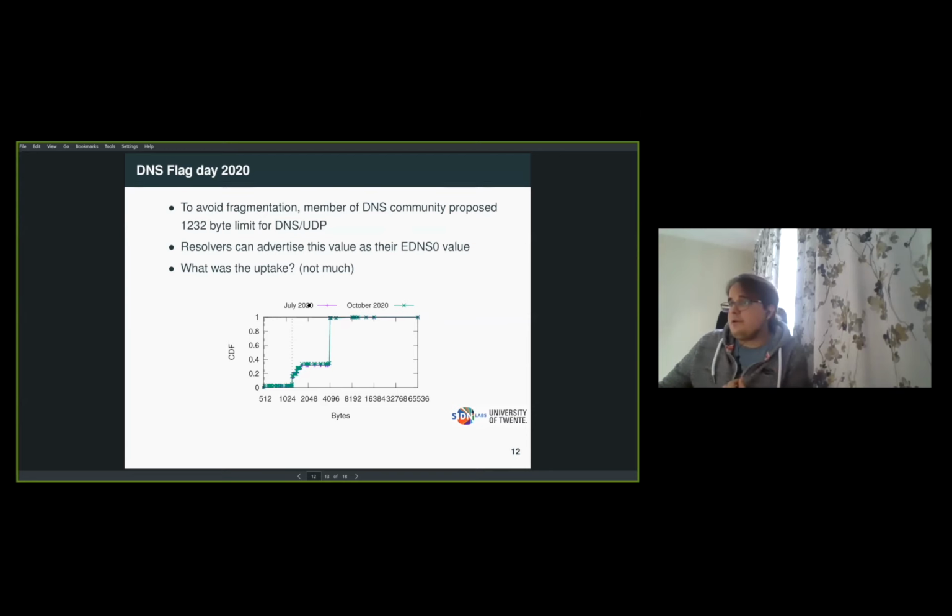We wanted to see that using our data, and to identify that, we compare the data that we have from July 2020, which was before the flag day, with the entire month of October 2020, right after the flag day. We plot the CDFs here, the distribution of all the responses that we get. You see that the curves pretty much overlap each other. That's a sign, apologies, this is a sign that there have been no significant changes up to October 2020.